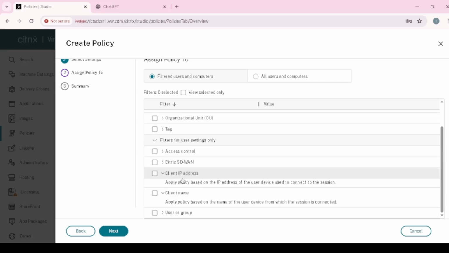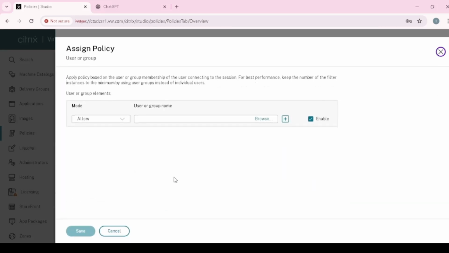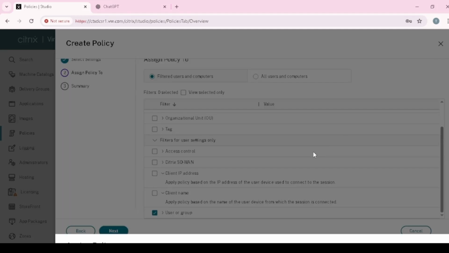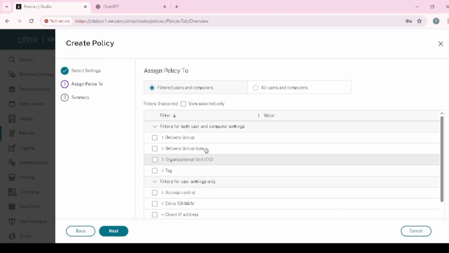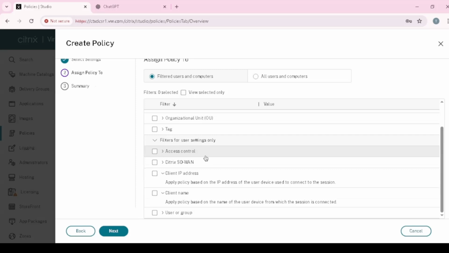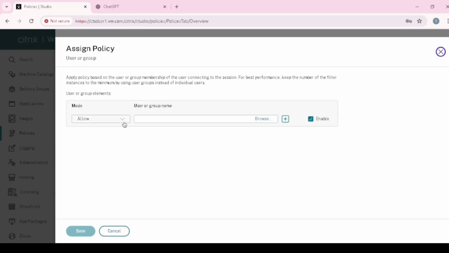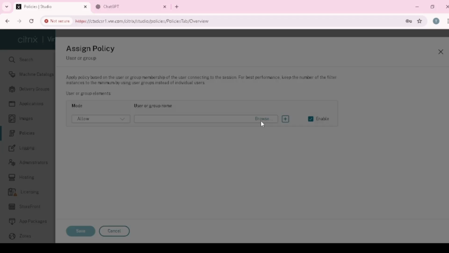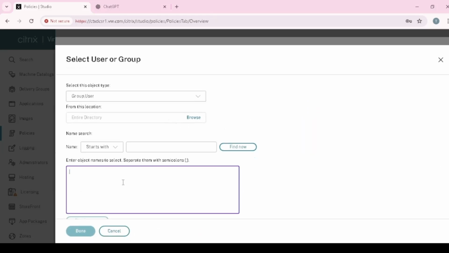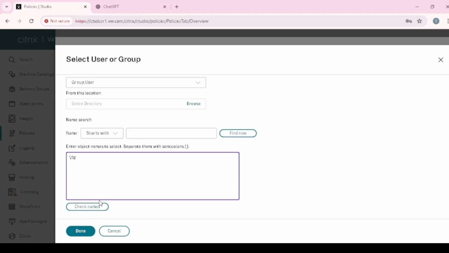So now we are assigning this to a user group. I have created one user group, so that policy I am going to assign to the user group. So let's go there. Now let me browse the user group. I have created one user group for contract users.